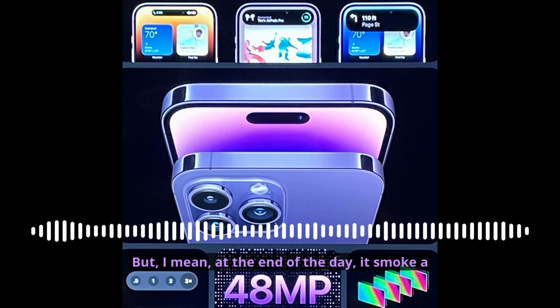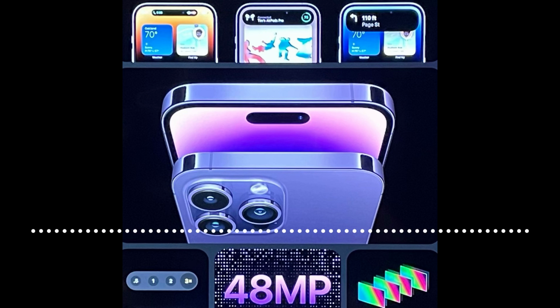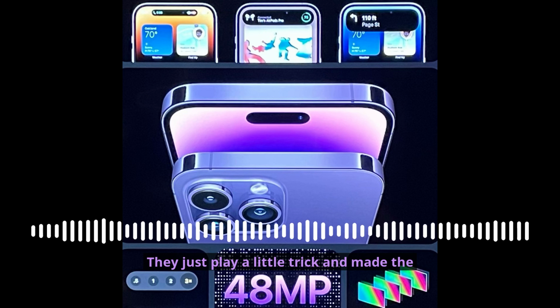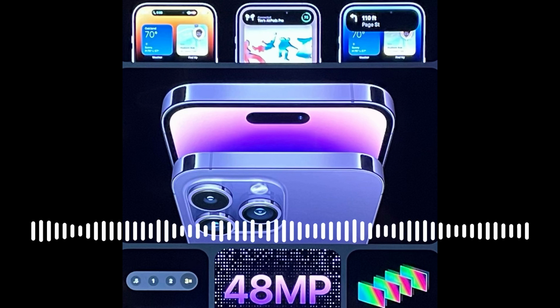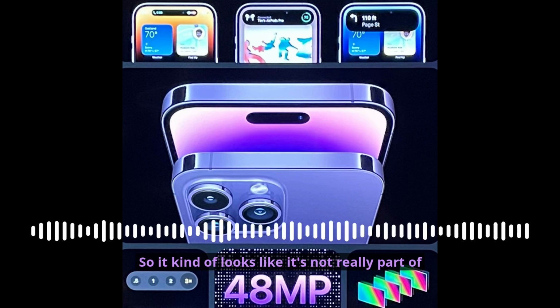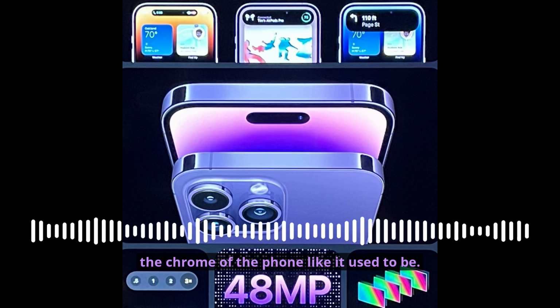But at the end of the day, it's smoke and mirrors, because the size of the notch doesn't change. They just played a little trick and made the background color sneak around the top of the notch. Yeah, so it looks like it's not really part of the chrome of the phone like it used to be.